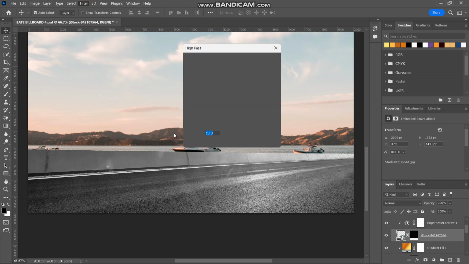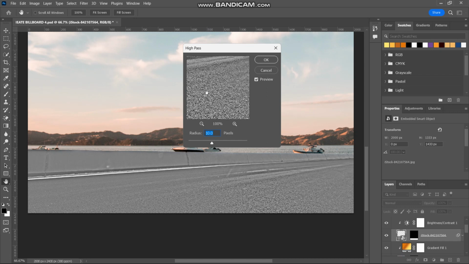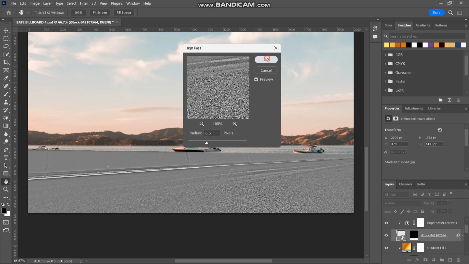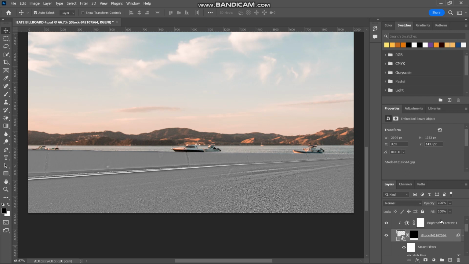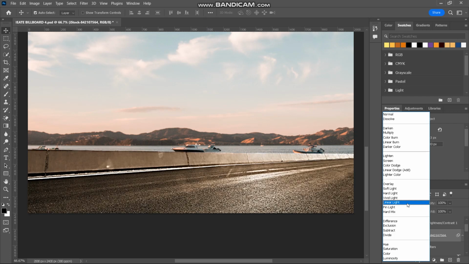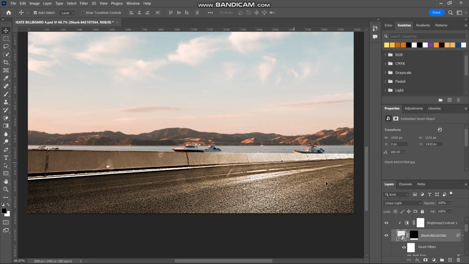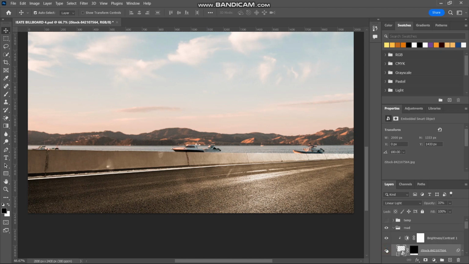Then click on the duplicate layer, go to filter, other, high pass. For this effect we are going to use the slider and settle on the area where the texture starts to reveal. Then click OK, change the blending mode from normal to linear light. You can see the sharpness increases, but we just want it to be subtle, so decrease the opacity. Then yeah, that's the before, that's the after.